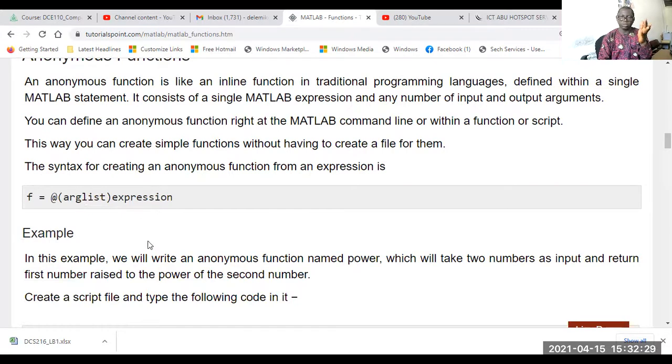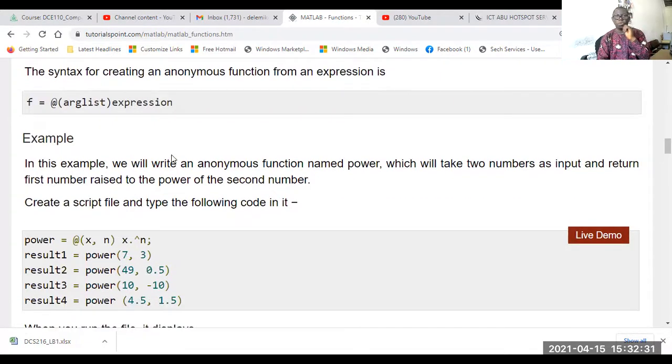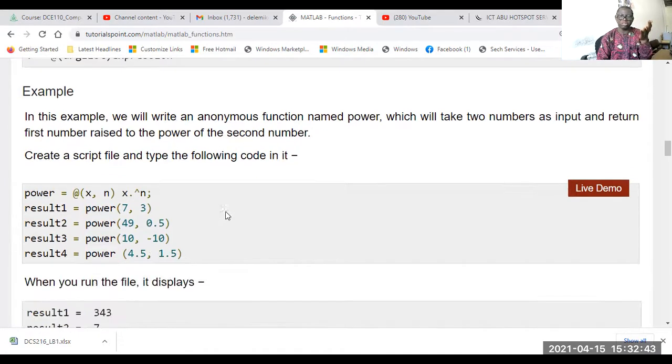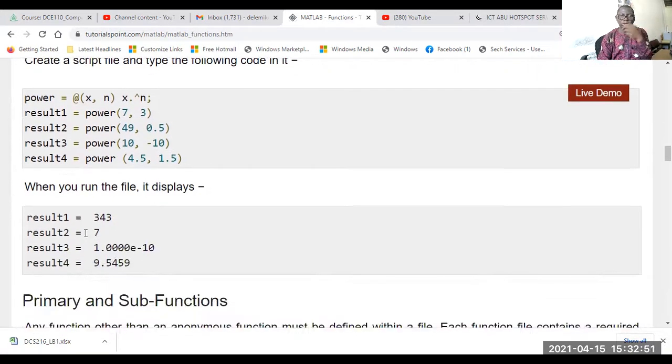So in this example, we will write an anonymous function named power, which will take 2 numbers as input and return the first number raised to the power of the second number. So we can create this script, and then this will now make this run. So when you want to run, it will give you this.